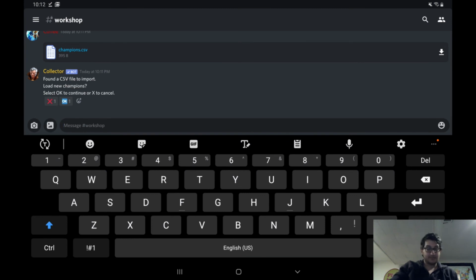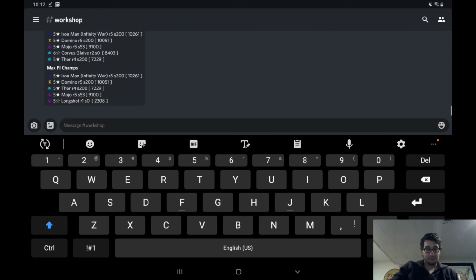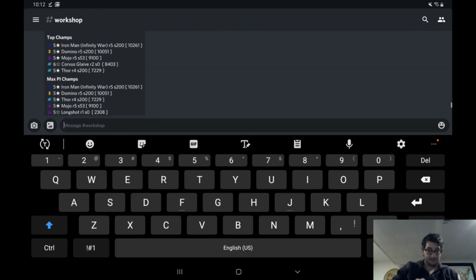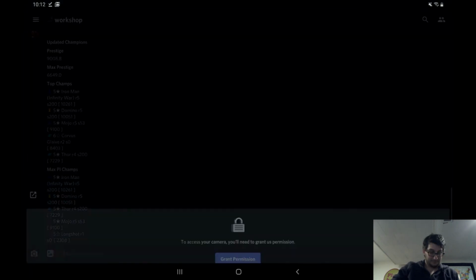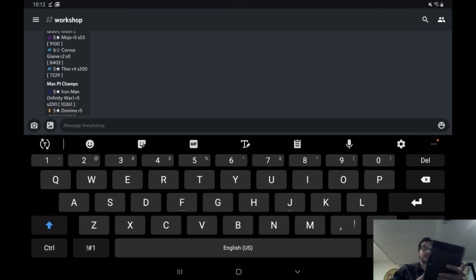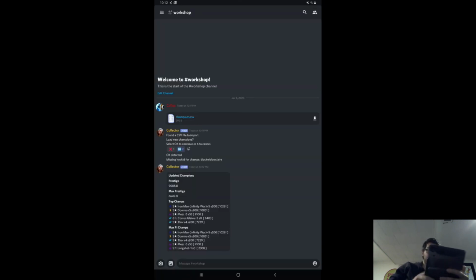You'll notice it says found a CSV file to import, load new champions. You gotta click the little OK reaction there, and once you do that, boop, it's gonna upload your roster. So you can see now that there's my roster. Maybe if I turn this the other way, it'll be easier to kind of see. Let's see if that makes it better. Okay, yeah, it's easier. So there is the roster.